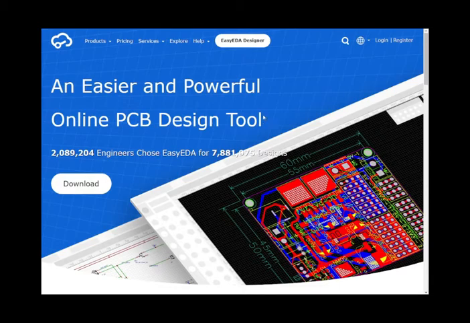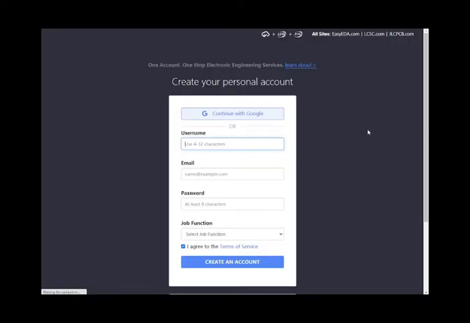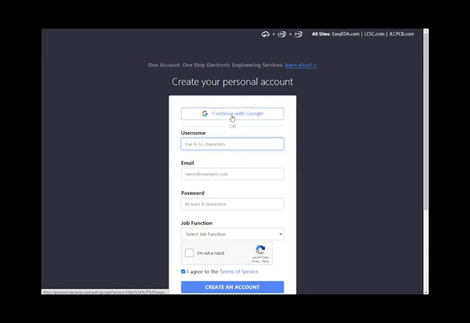So here I am at the website EasyEDA.com, and this is an online PCB design tool. You just type EasyEDA.com and you have this page. First of all, you need to register. Here you can click register, as you can see, and I'm going to click that. In order to use this software, you need to register.